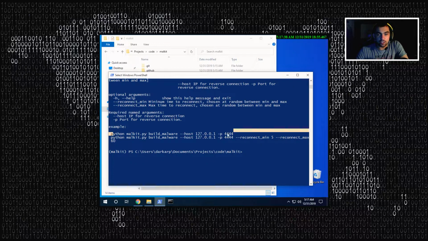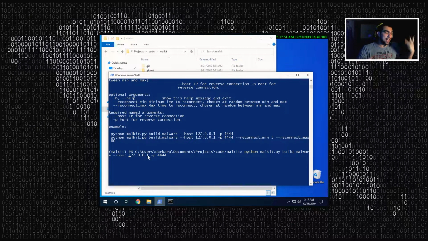So let's first copy this first example and just use it. Now, what's really happening? This is just building the malware. Host is the IP address that you want the malware to connect to. In this case, I'm choosing my own, the localhost. But you can choose whatever. Obviously, it has to be your IP, right? Or it should, because you want to access the victim's computer. So it should be your IP.